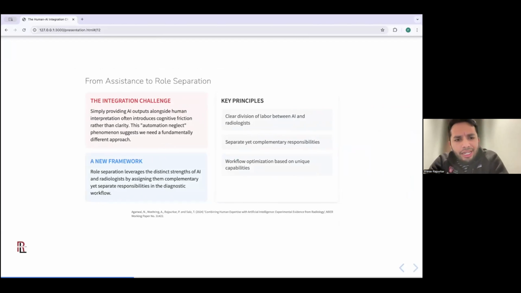The motivation here is if we provide AI outputs, there is cognitive friction that's happening. This automation neglect, as we call it, suggests that we need to think about a different approach. And maybe we should be thinking about how to separate the roles of AI and doctors by leveraging each component's strength individually in a diagnostic workflow. The key principles of how do we create the division of labor, how do we create separate yet complementary responsibilities, and how do we optimize the workflow based on unique capabilities of each has really not been explored in literature.